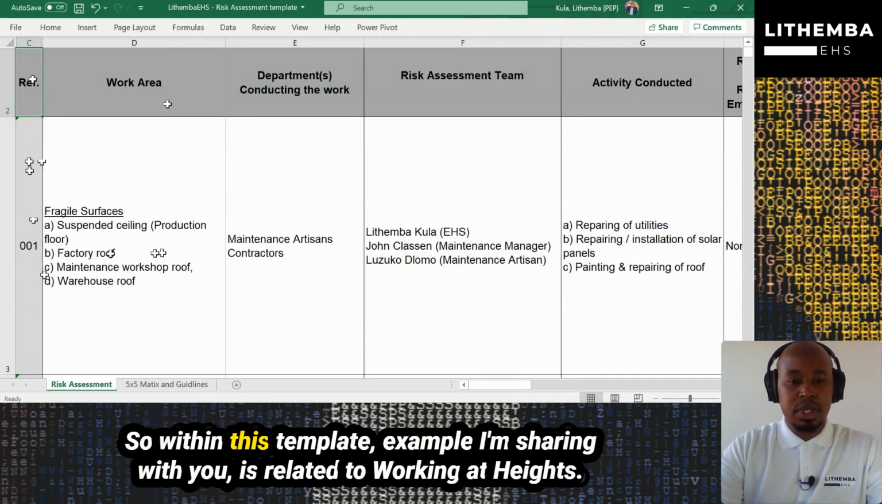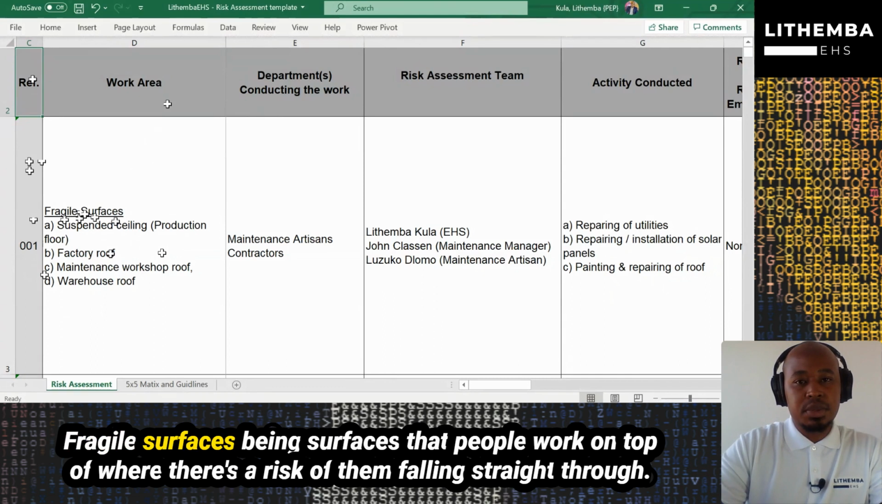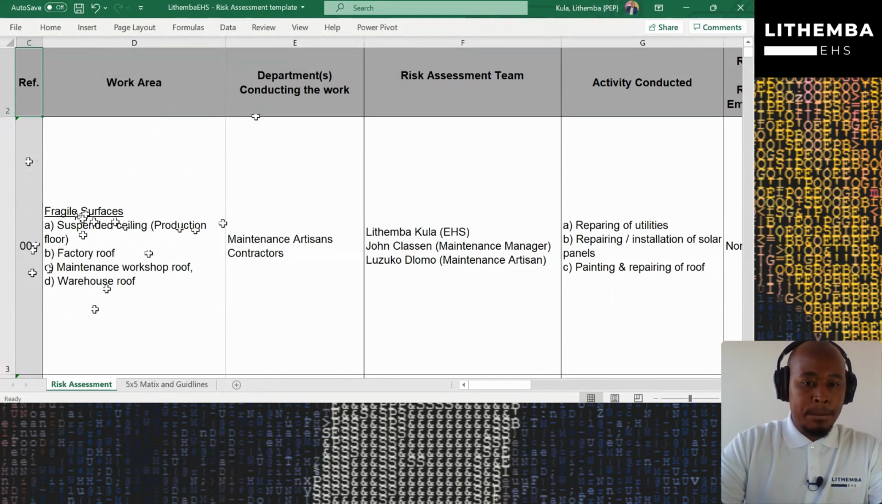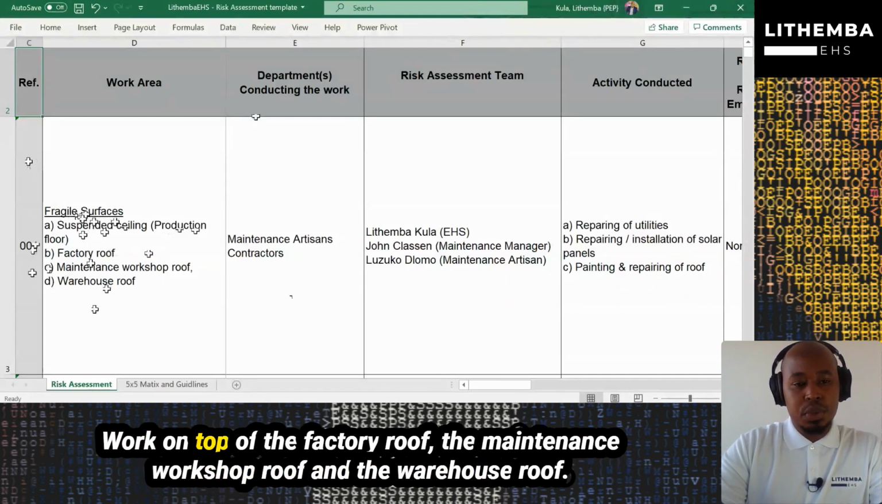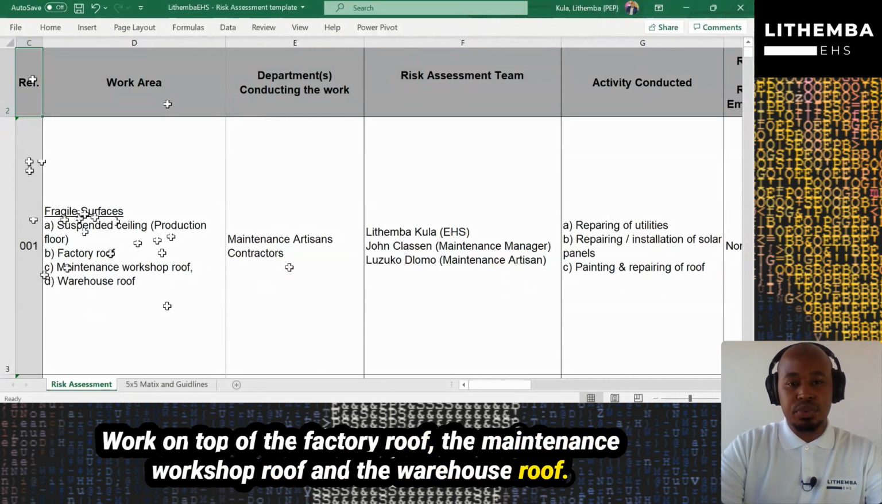Within this template example I'm sharing with you as related to working at heights, virtual surfaces being surfaces that people work on top of where there's a risk of them falling straight through. So the activity that we're looking at is work above a suspended ceiling, above our production floor, work on top of the factory roof, maintenance workshop roof, and the warehouse roof.